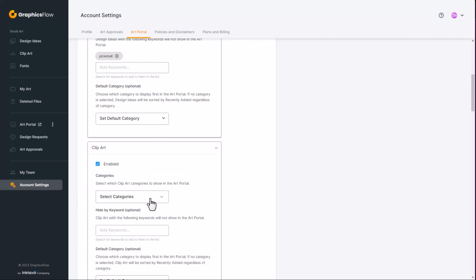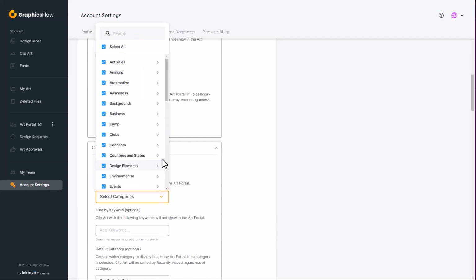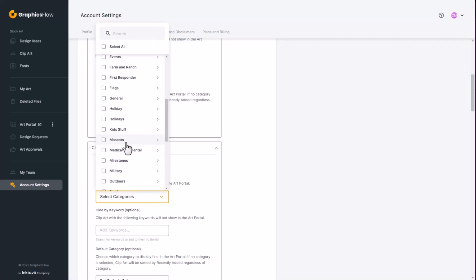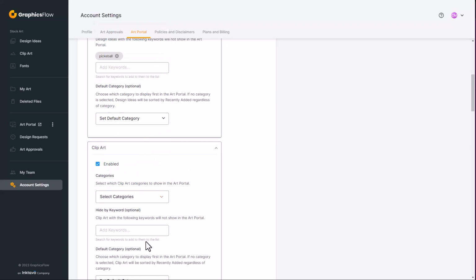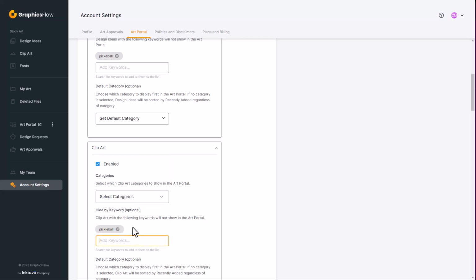I can do the same thing in clip art. I can select the categories that I'd like to display. So for instance here, I'm going to select mascots and sports. And then I can also add keywords in here. So maybe I don't want to display any pickleball images in here as well. So I'll add those. To remove an omitted keyword, I can just simply click on the X button.